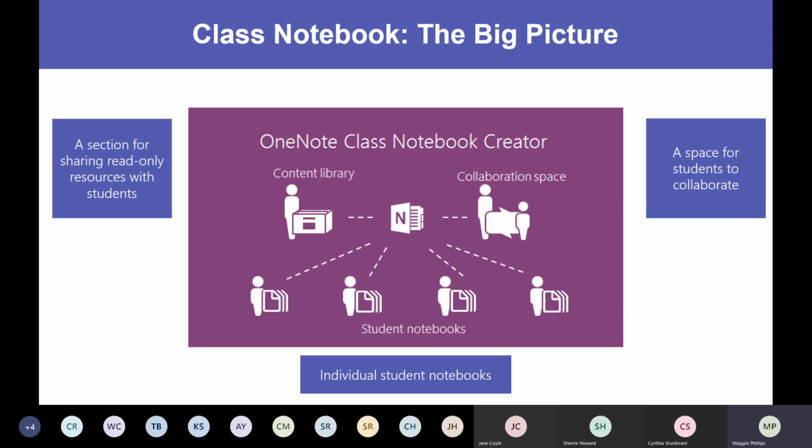And the last, but I think the coolest part of the class notebook, is the individual student notebook section. So within this big 3-ring binder, 4 or 5-inch thick binder, behind the collaboration space, behind the content library, each student has a section of this notebook that's just for them. It's their own personal workspace. Students can see their own section of the notebook, and you as the teacher can see the students' notebooks, but students can't see each other's notebooks. So it's a private place for students to work.